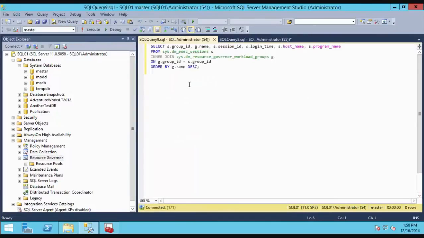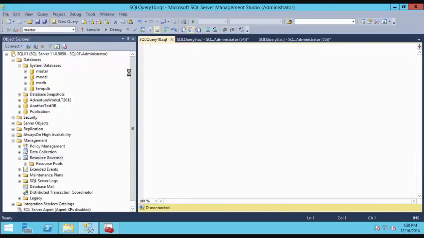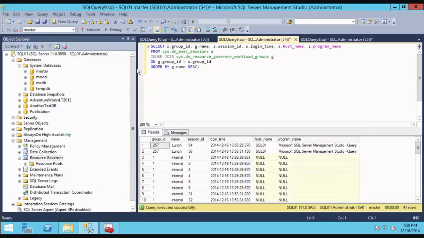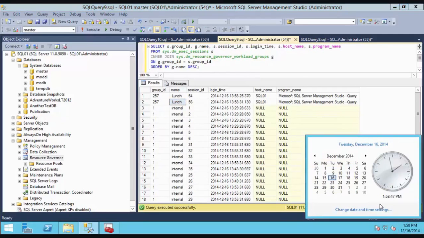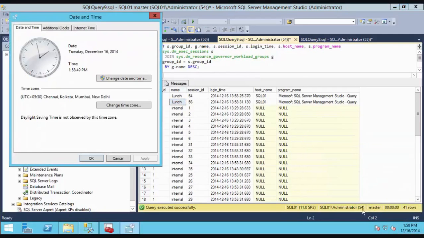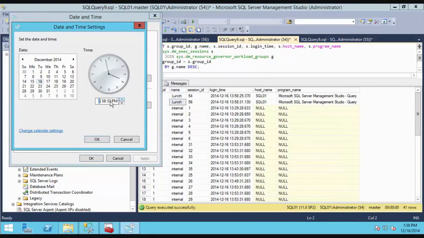Let's now create a new session and check which workload it works on. To do this, we're using a standard query provided by Microsoft to view the running stats. As you can see, the 2 latest sessions are using the lunch workload, since the time is 1:58 p.m., and the classifier function we defined sets this to lunch. We change the time and set it to a few minutes ahead to test whether the workload changes correctly.